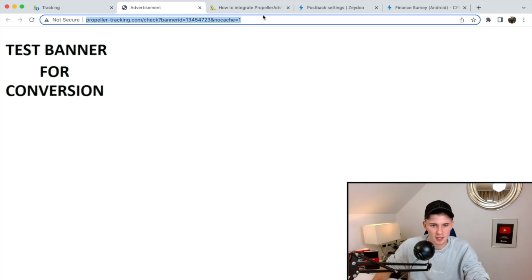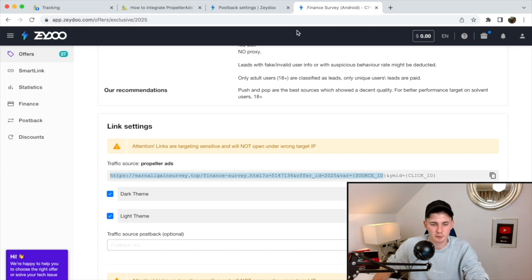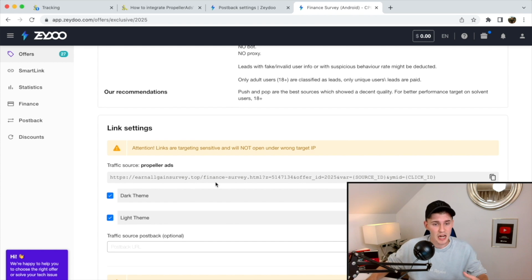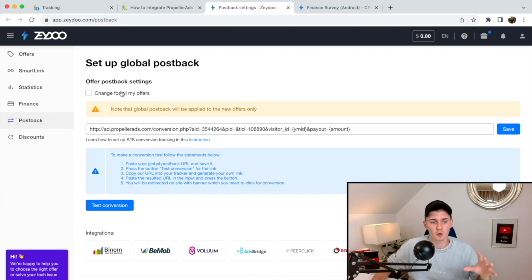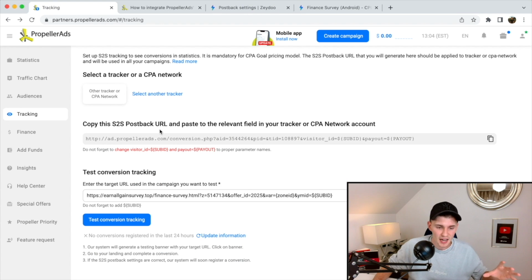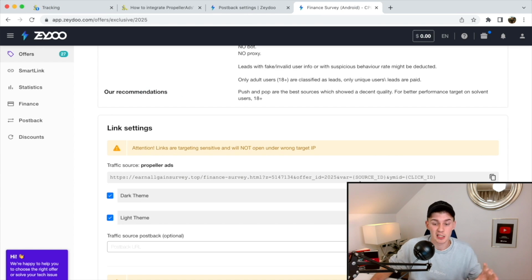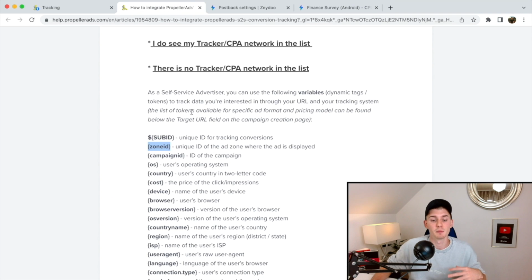I'm gonna close this, go back to my finance survey. I'm just gonna paste it down here, and you can see 5147134 equals 5147134. So the affiliate IDs match. That means that our affiliate link is working properly. So guys, this is how you connect Zeydoo with Propeller Ads, and this is how you test if your affiliate link is gonna be working.